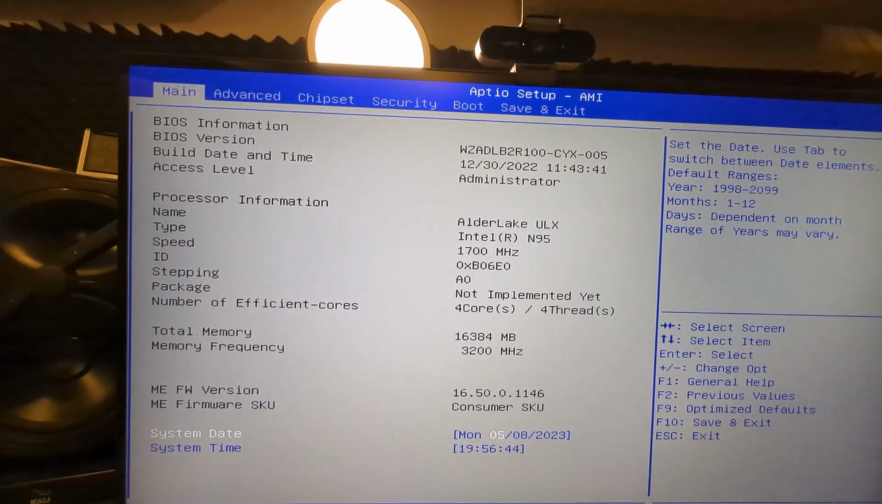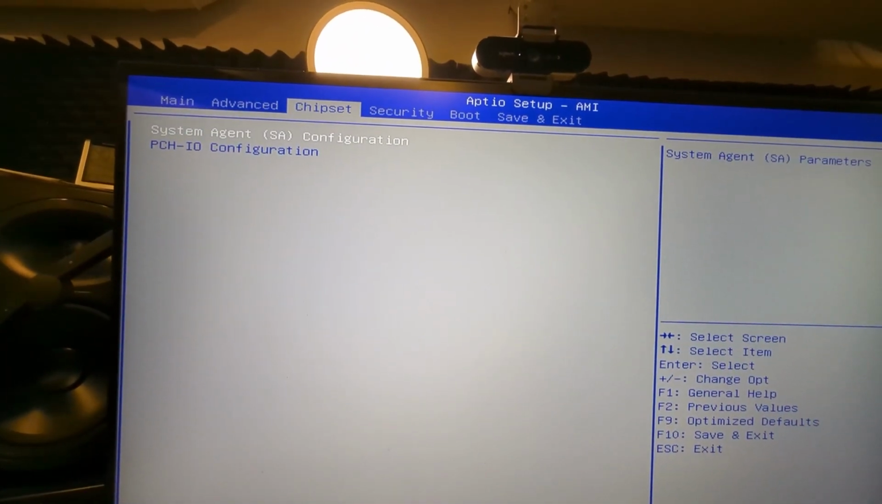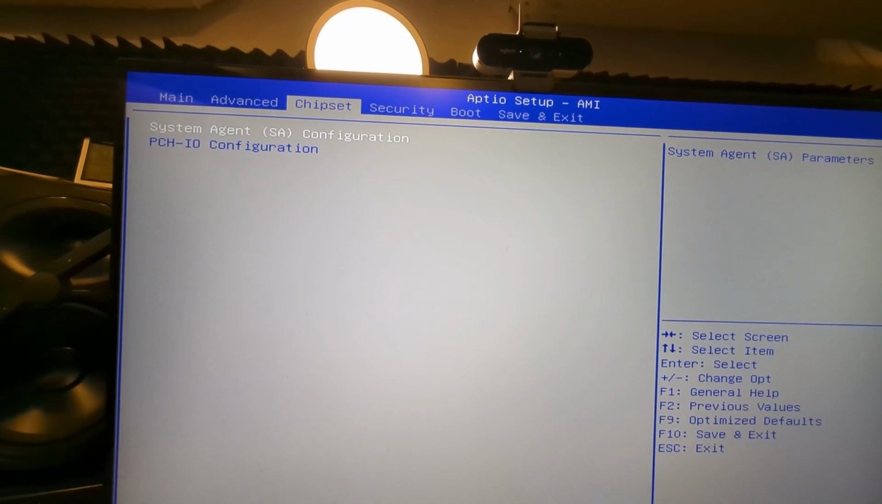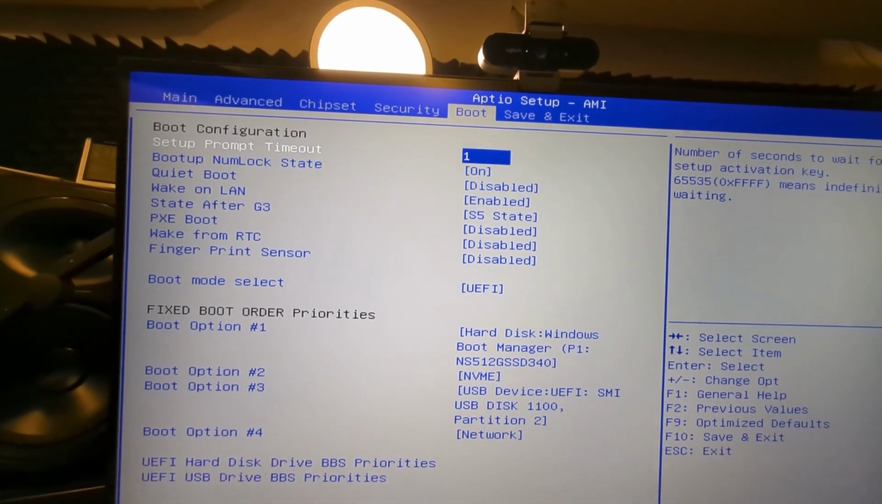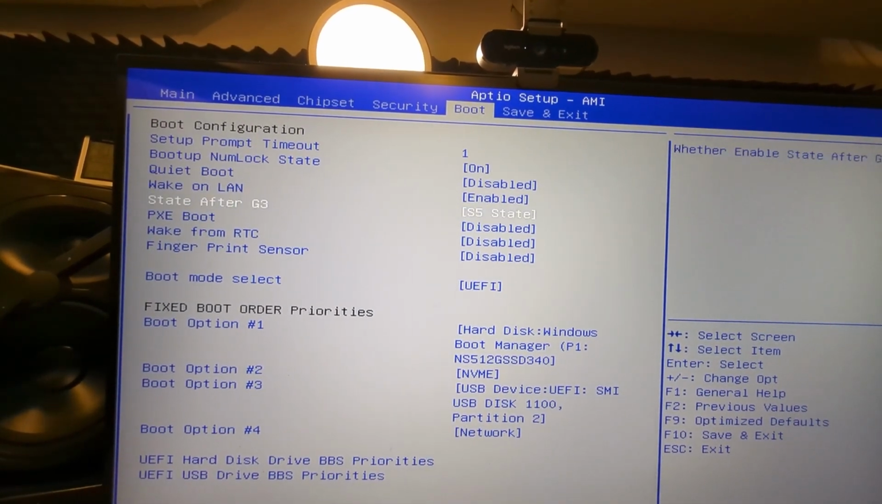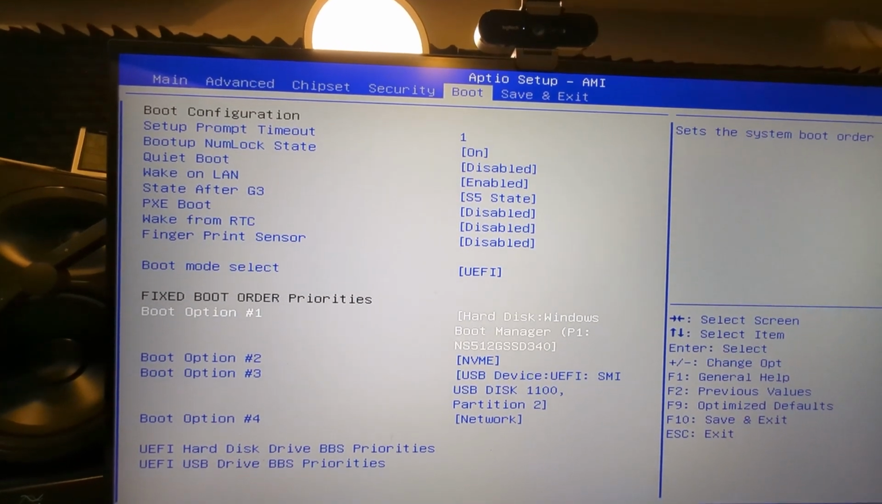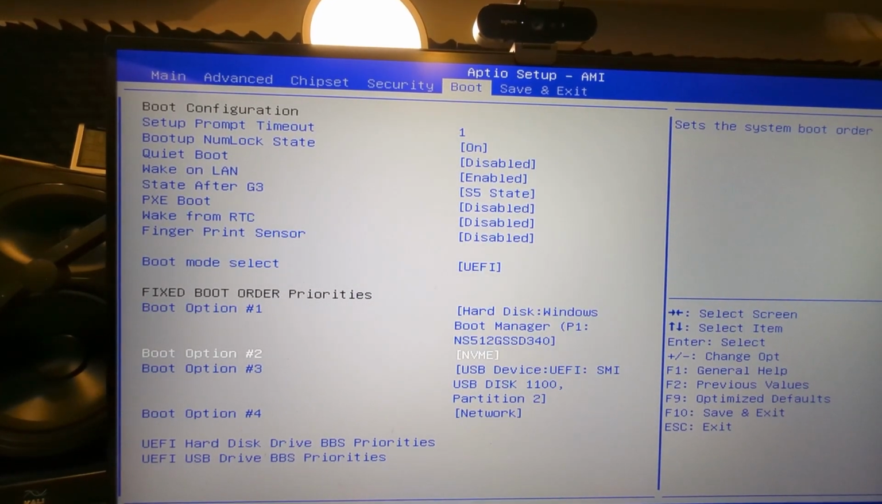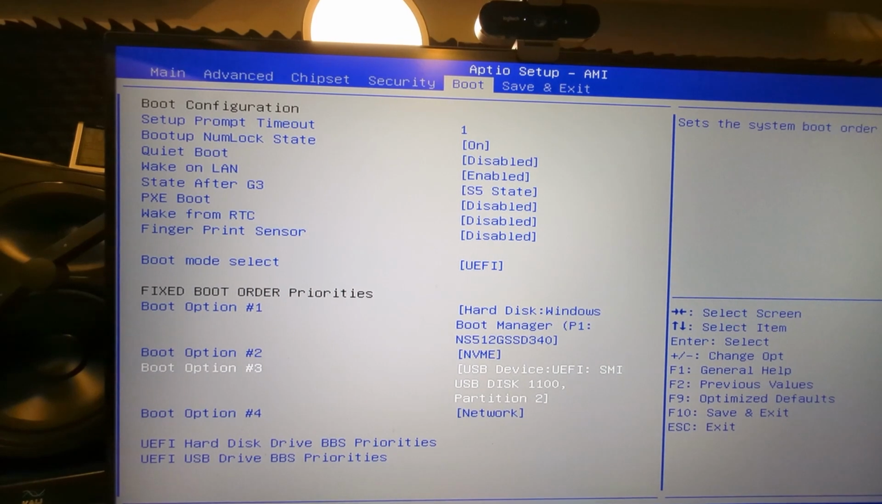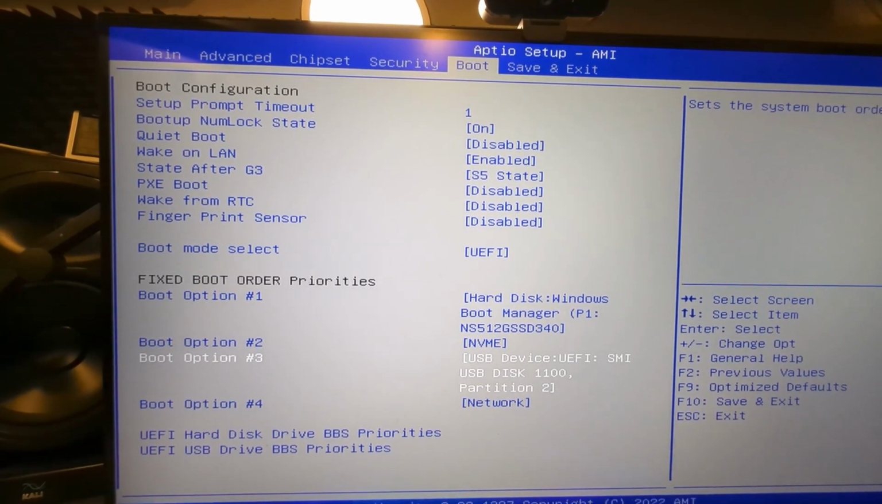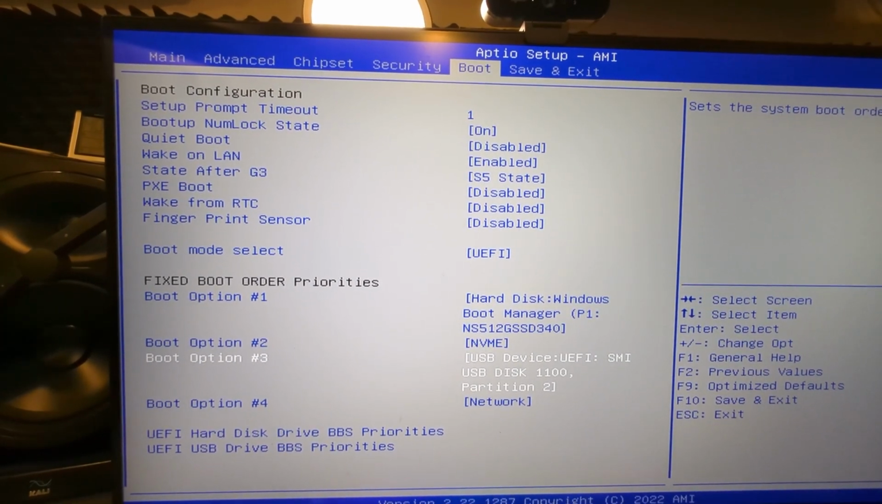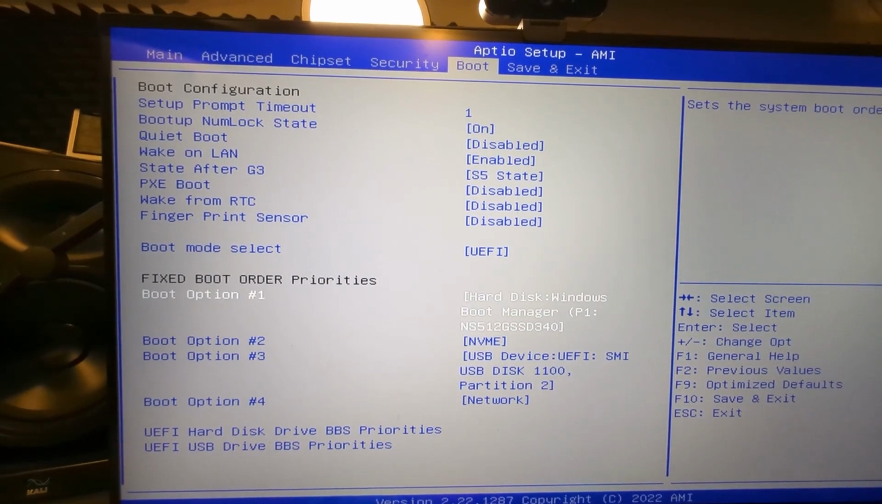And what we want to look for is the boot order. So you can see right here at the top, there's Boot, boot order, and we can see right here boot option. Boot option 1 is Windows Boot Manager, boot option 2 is NVMe, boot option 3 is USB UEFI device. So we need to move that up to number 1 because we do not want to boot into Windows.